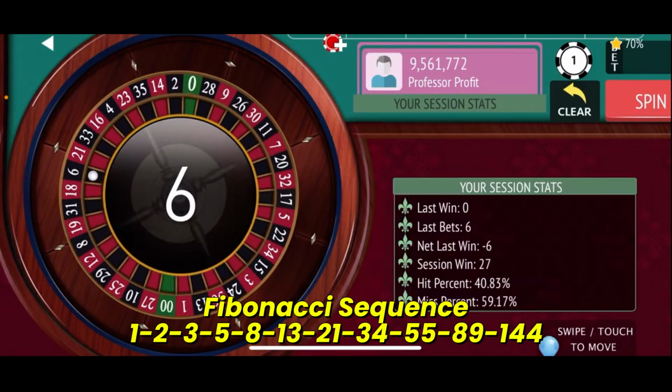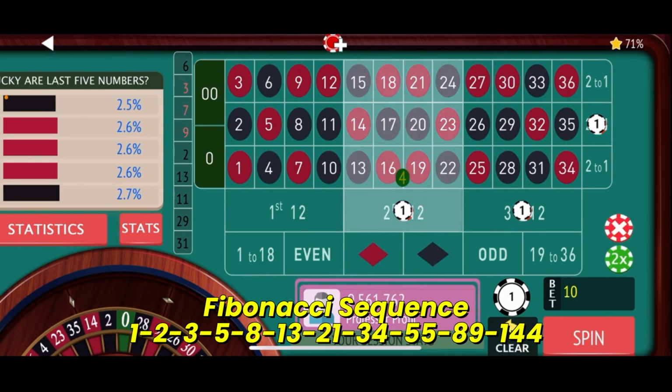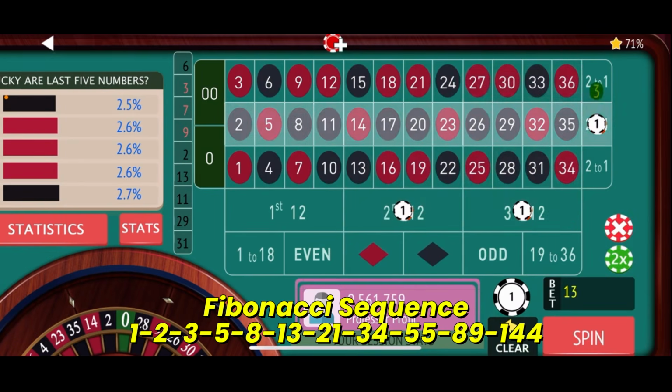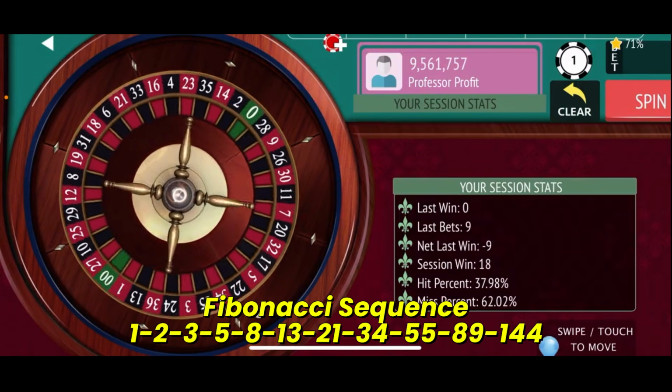And that's 6 black. So once again we miss. So now we add 2 plus 3 is 5. So we add 2 more dollars to all 3 bets. And we are spinning.